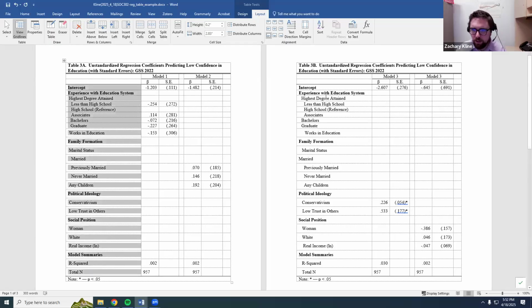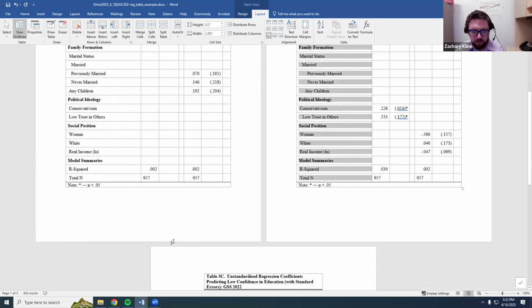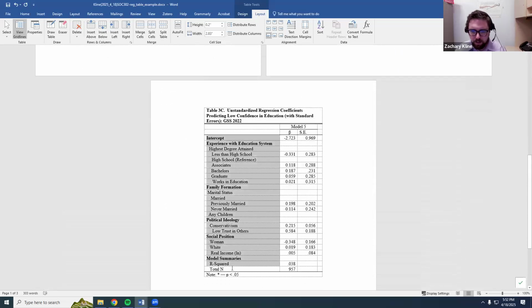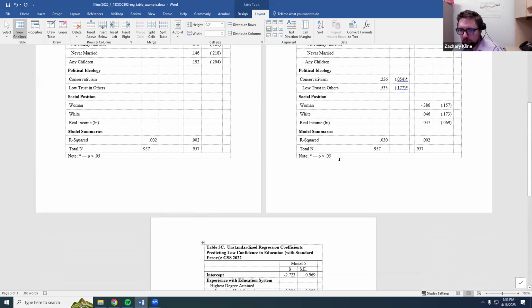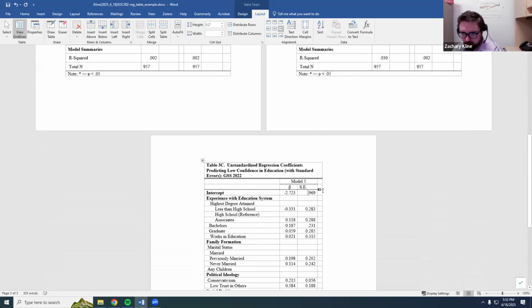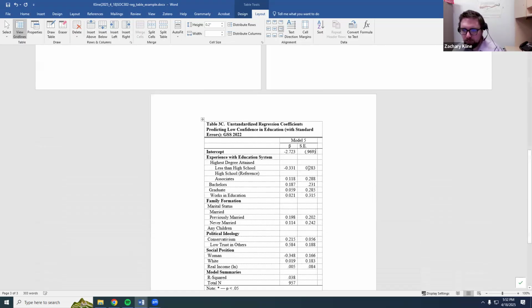So we'll copy these across the board for this and this. All right, so we still need our parentheses, our leading zeros and parentheses here.